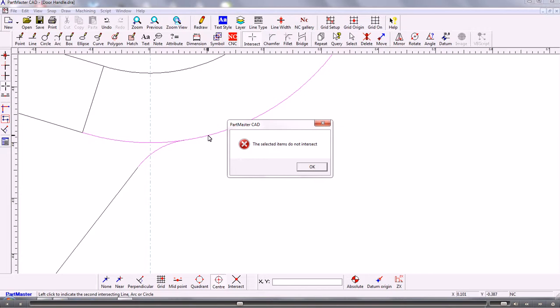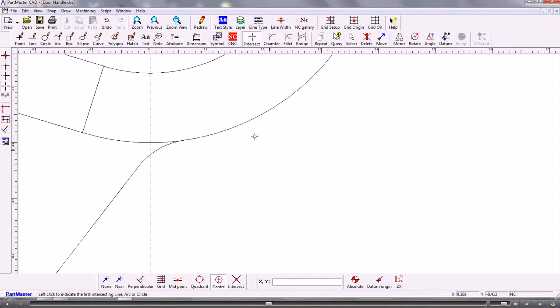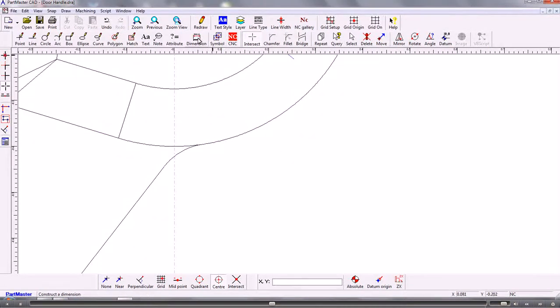Okay, so what this is telling me is that the selected items do not intersect. So if this has been drawn and the items don't intersect, it means they don't intersect. So we're going to 7 decimal places here, so it needs to be absolutely spot on. So the easiest thing to do there, if you don't know the size of the radius, is just to dimension it.